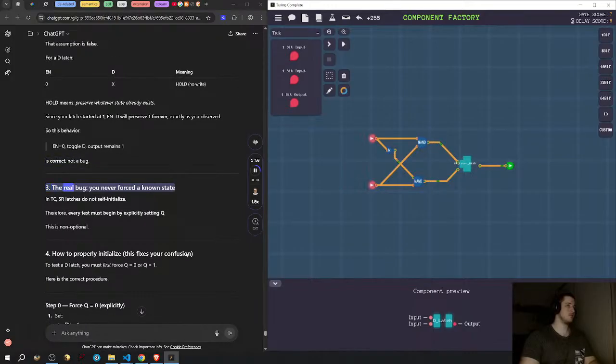3. The real bug, you never forced a known state. In TC, SR latches do not self-initialize. Therefore, every test must begin by explicitly setting Q. This is non-optional. 4. How to properly initialize, this fixes your confusion. To test a D latch, you must first force Q equal to 0, or Q equal to 1. Here is the correct procedure.